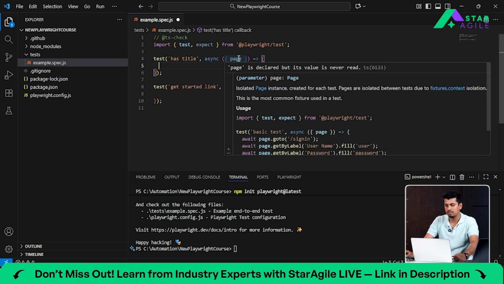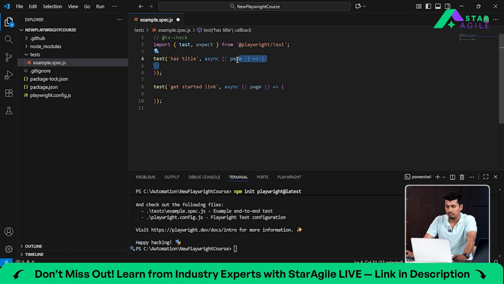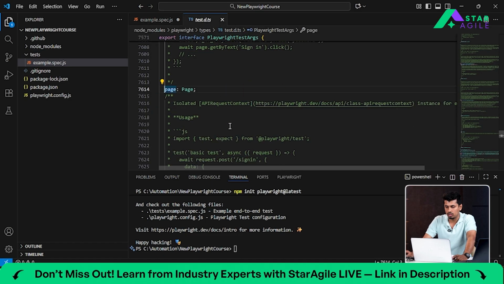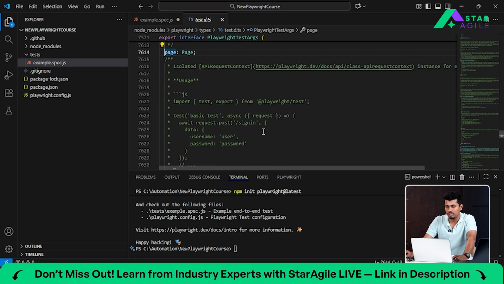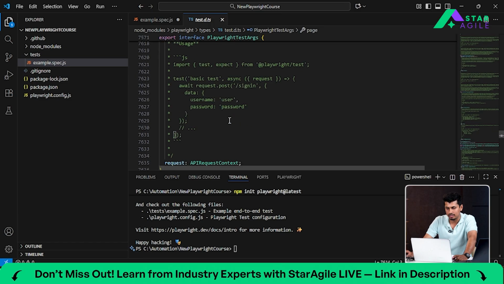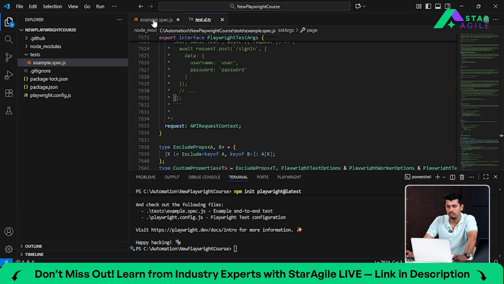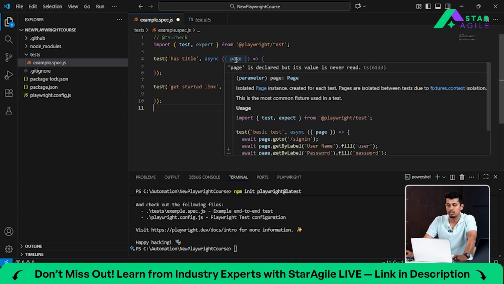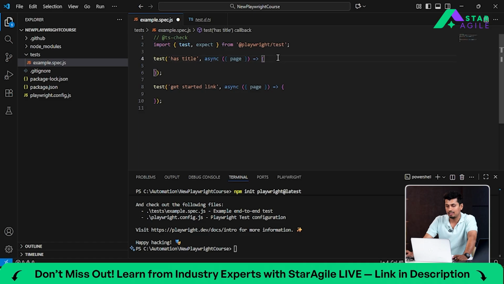See, the page fixture is basically something which will be useful when you run the test. It will open a fresh browser. So that's why we are using page here. With the page only we are going to do all the functions, all the actions, whatever you want to do, with the help of this page fixture only. And this is how we can create an asynchronous function. So always we need to create an asynchronous function.